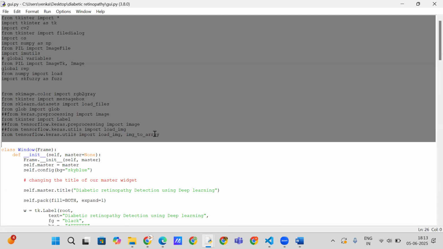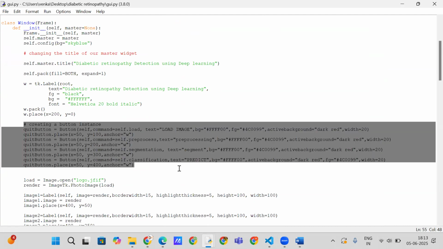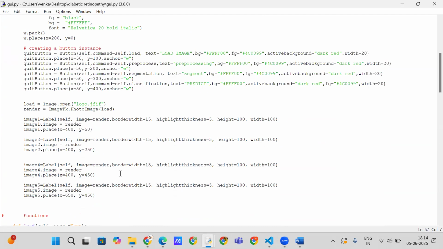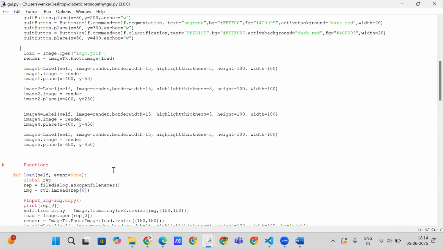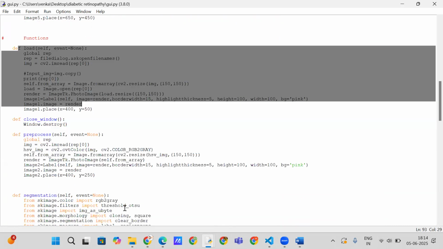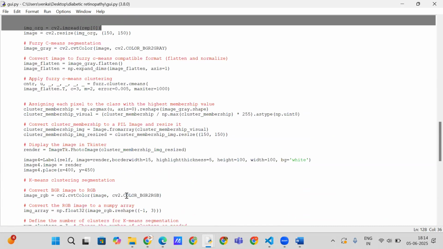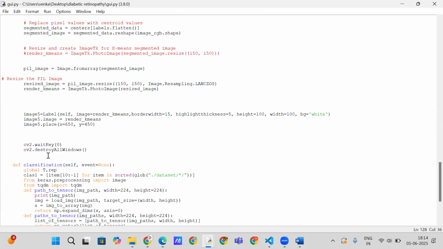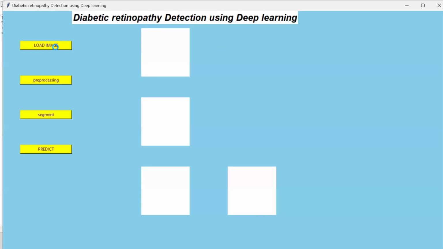So these are the libraries used, and these are the buttons we are using. Here we are loading the images, second is the pre-processing, third step is the segmentation, and last is the classification. Click on run model. This is the GUI. Here you can load the image.